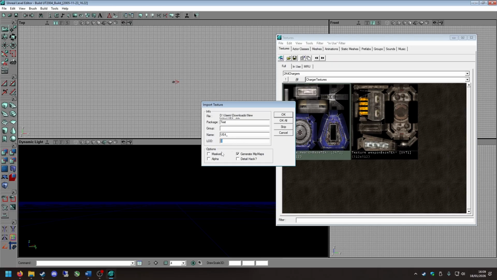LOD you can leave as it is. Name you can change, so you can change how it's imported, what the name will be. So we'll just leave it at default.